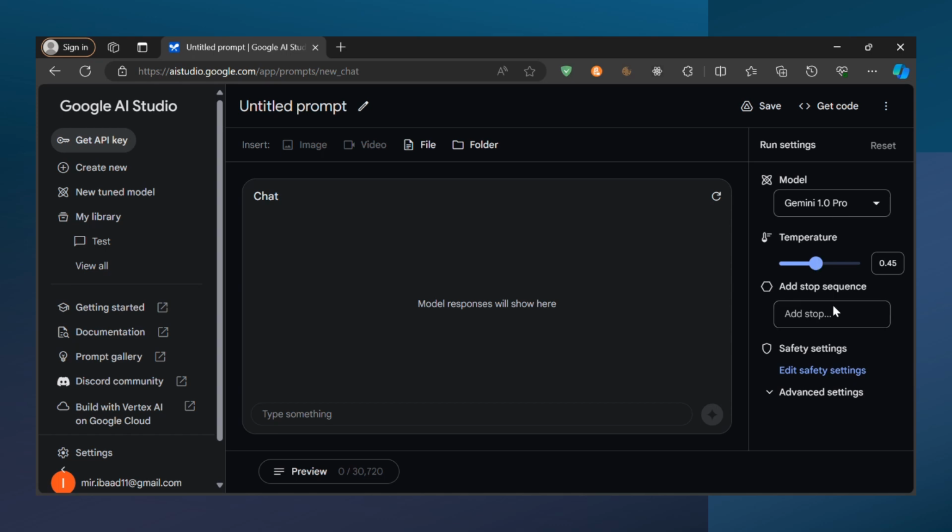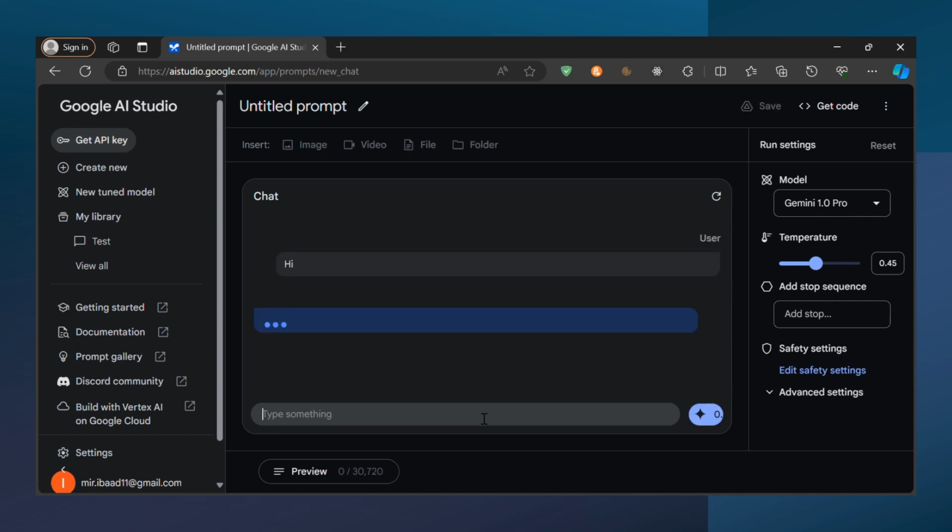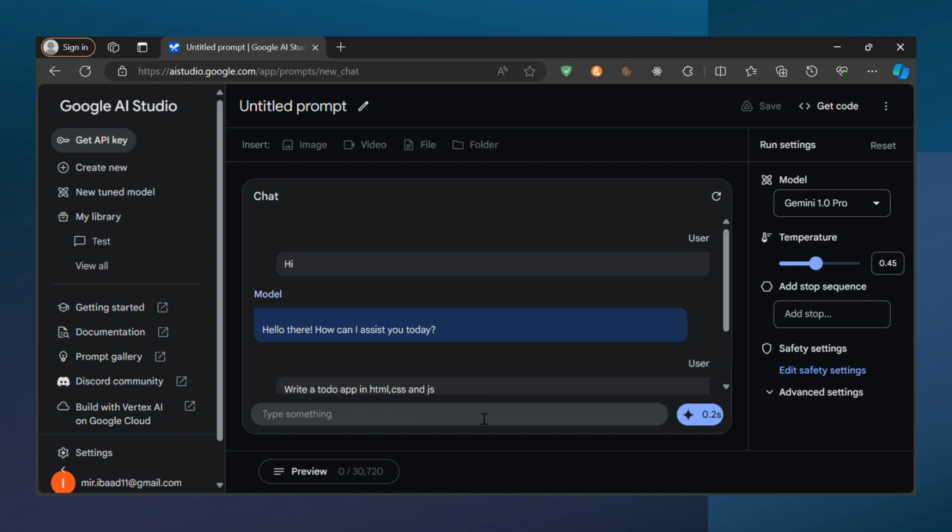0.45 is good. Then after we choose a temperature, we can edit the safety setting over here. But no, we won't do that. We will just normally chat with the bot. Now we'll do hi. This won't take much time. Write a to-do app in HTML, CSS and JS.